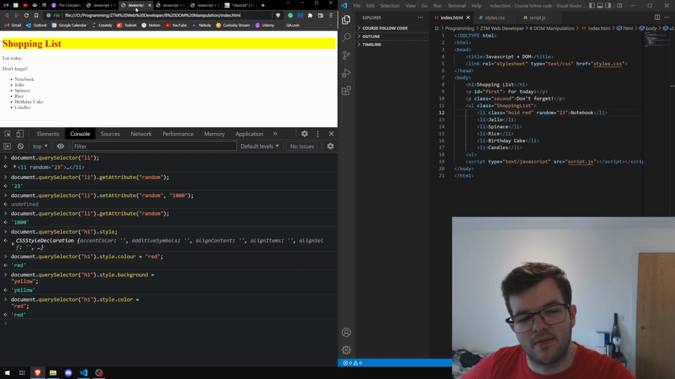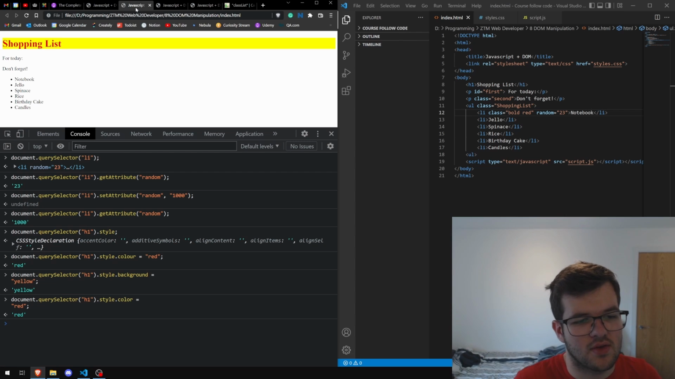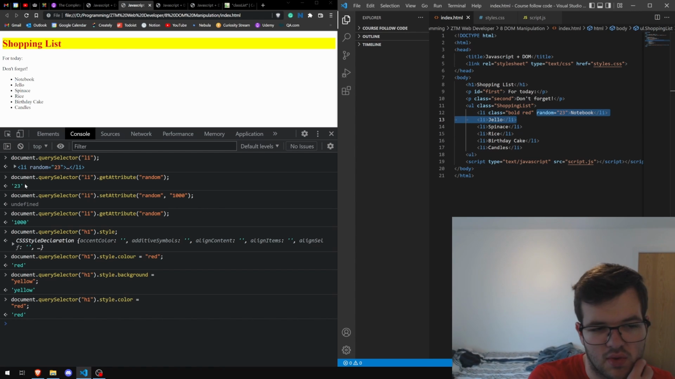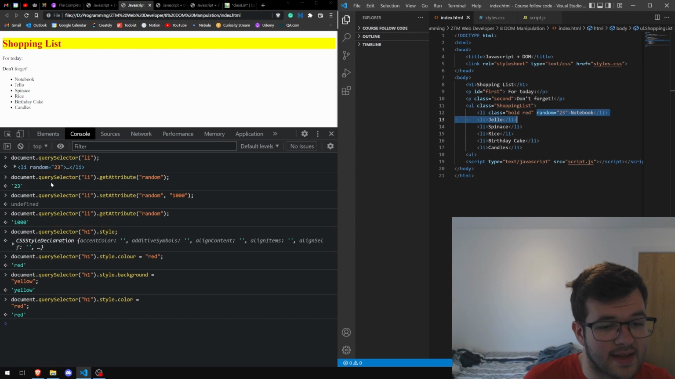Then we moved on to actually changing the actual website. So first of all, we assigned just the name random to one of the lists, which was 23. Then we could get the attribute from the query selector of random. Then we could actually set the attribute of random from 23 to 1000, as you can see here.